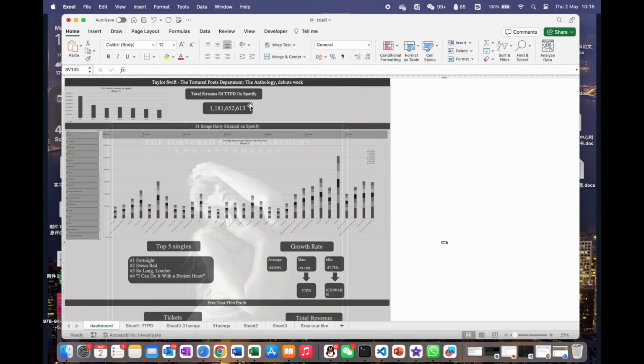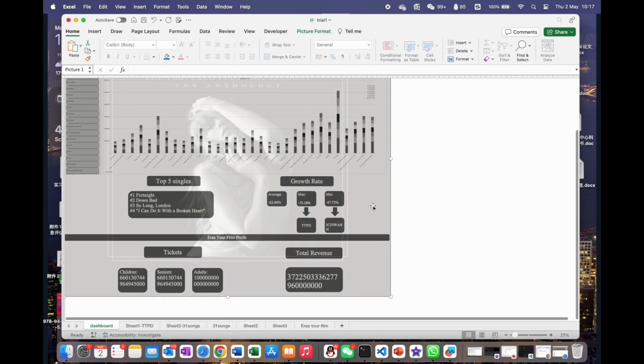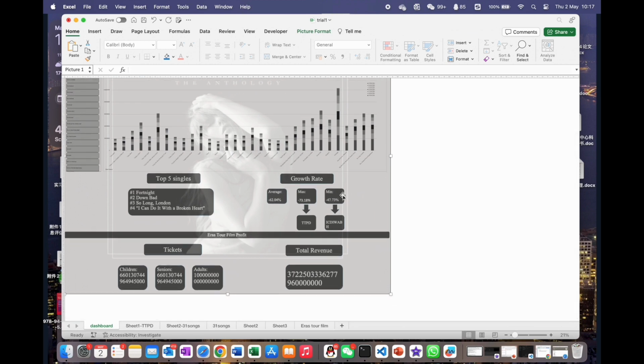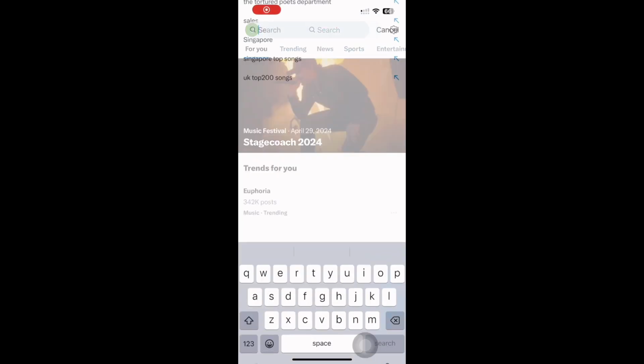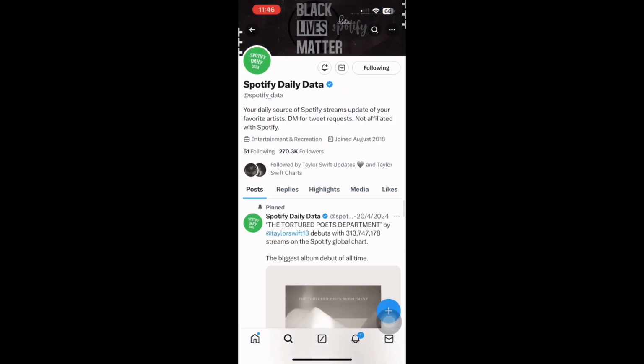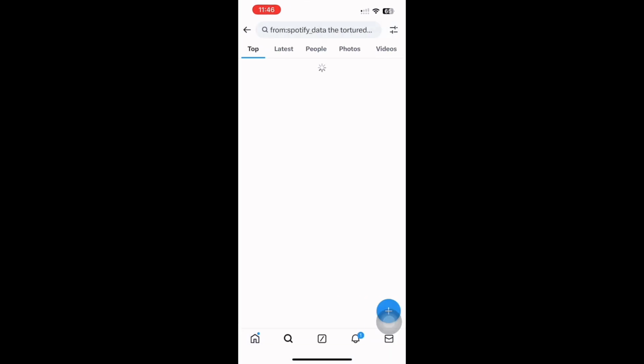So this is a dashboard that I've already created. In the rest of this video, I'm going to tell you how to create a dashboard like this. To create the first graph, we have to find the correct data of global Spotify streams. So I open the X app on my phone, search Spotify daily data, and input The Tortured Poets Department. And then we can find out the global streams on Spotify in the first week.